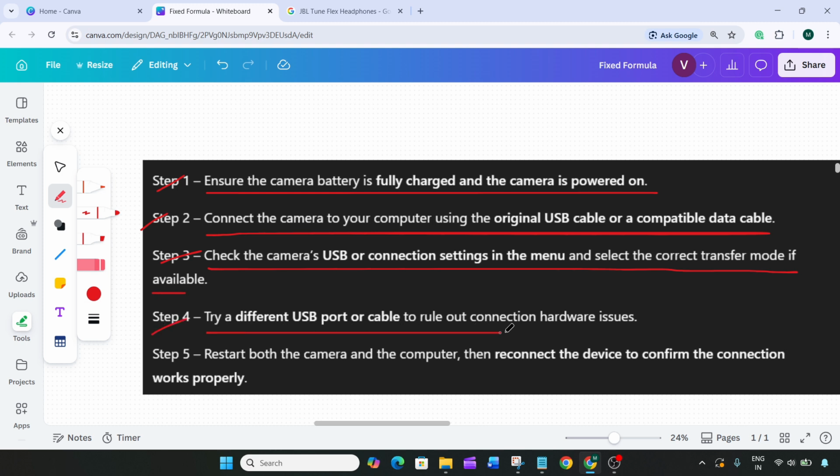Step 4. Try a different USB port or cable to rule out connection hardware issues. Step 5. Restart both the camera and the computer, then reconnect the device to confirm the connection works properly.